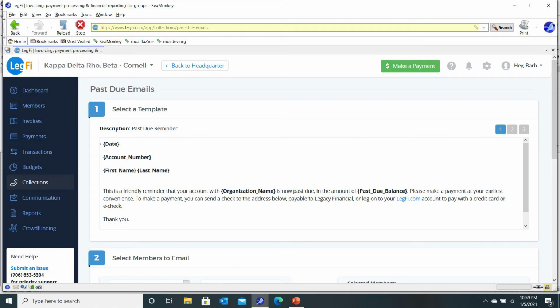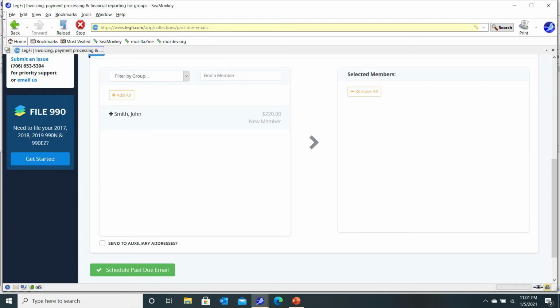If you choose to do a past due email reminder, this is one of the three examples of what the letter will look like. At the bottom of this page, it will list all your members with a past due invoice. Choose which one you want to send the email to, and it will go over to your selected members. Once you have that list over there, then you hit Schedule Past Due Email to be sent.